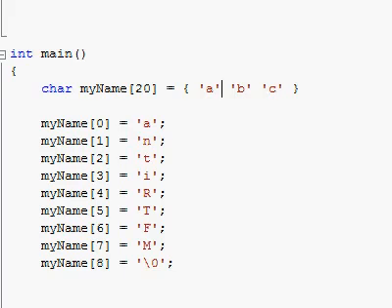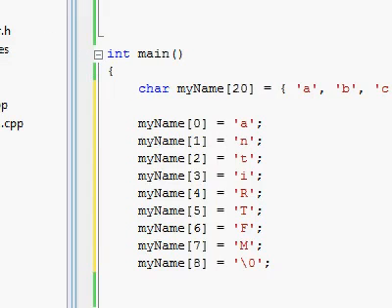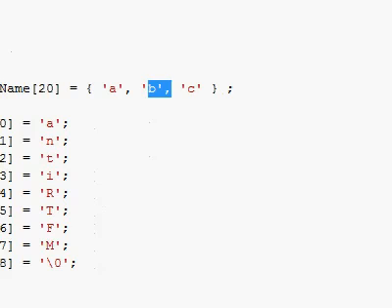Make sure that you separate each one of these values by a comma, besides for the last one, which doesn't need it because it's right before the end of the initialization. And of course you finish it all off with the semicolon. Right over here, what this does is this sets myName[0] to A, myName[1] to B, and myName[2] to C.